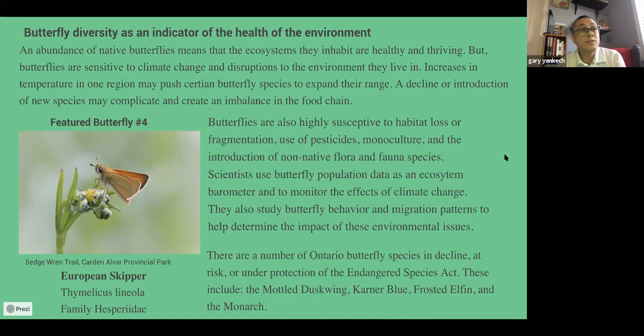For instance, with climate change, some butterfly species have been known to expand their range. With any changes in temperature, we may see some southern butterflies starting to move north. And a decline of native butterflies or an introduction of new species will complicate the delicate balance of the food chain here in Ontario or other places.